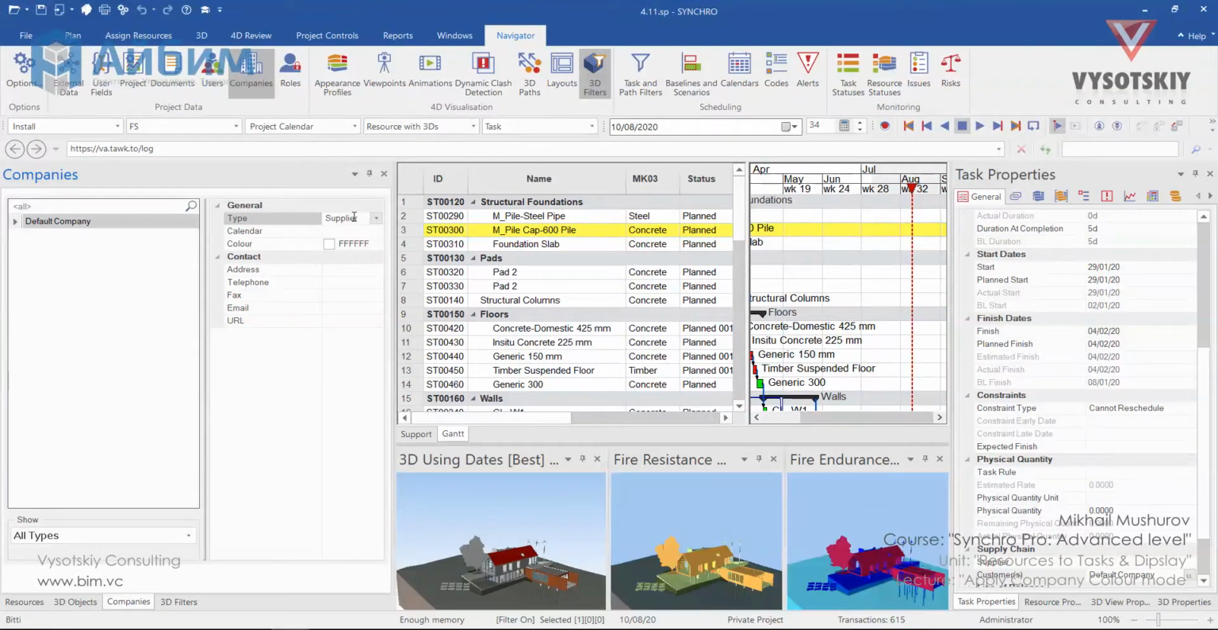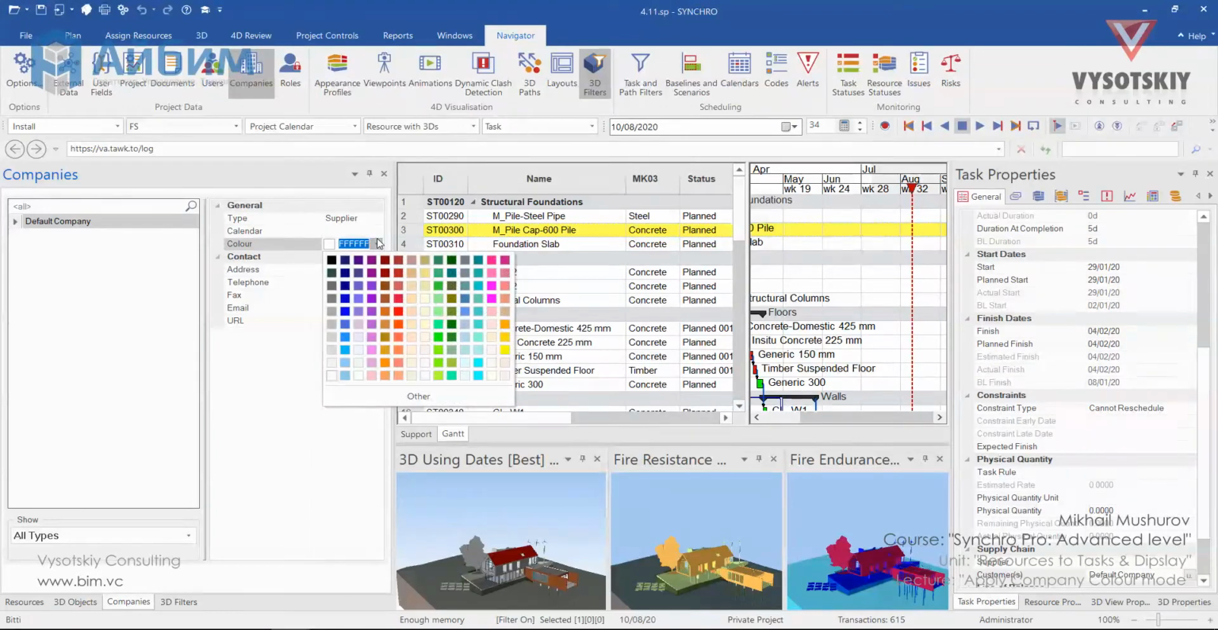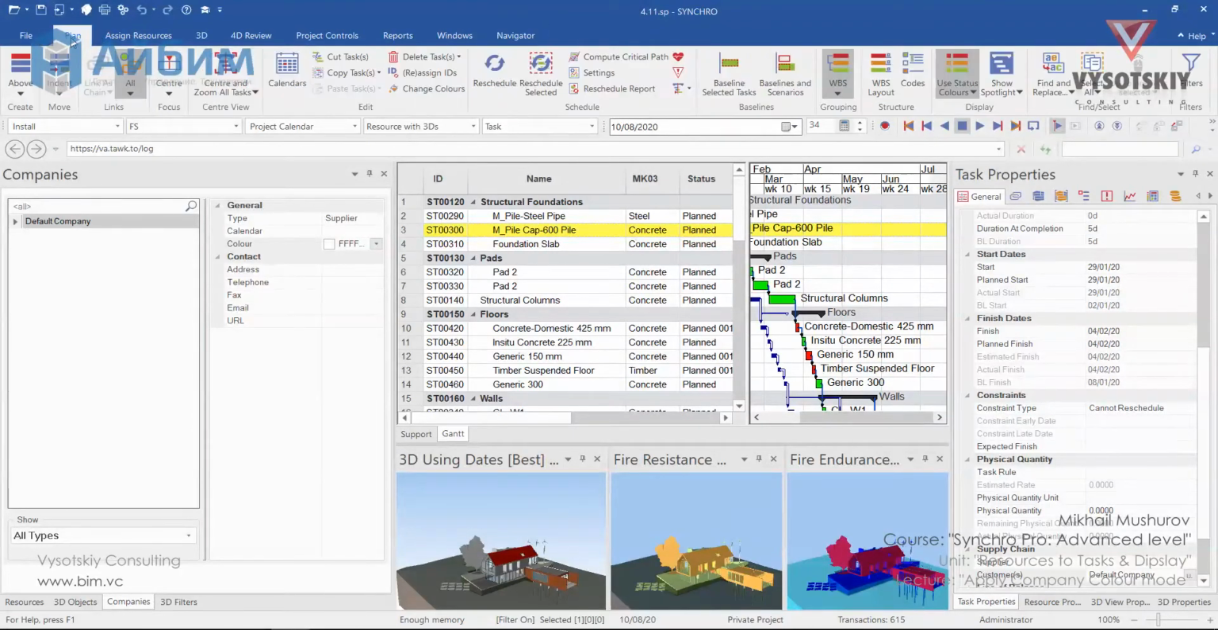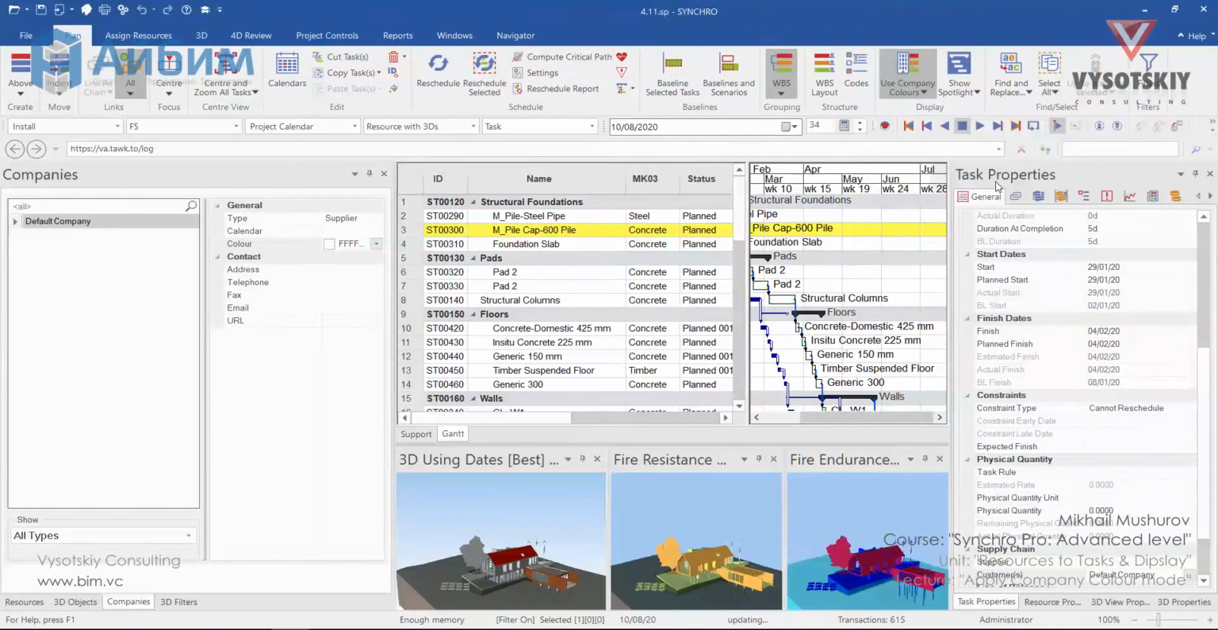Calendar can be adjusted for each company independently, and the color can be used to display the supplier, the company responsible for the task delivery. This can be adjusted for taskbars and 3D elements on the view. As you remember from the previous videos, we can adjust display settings from Display, Use Colors, and Use Company Colors.